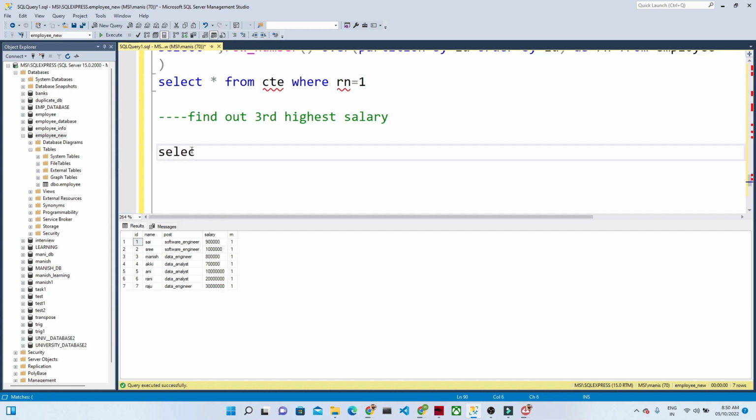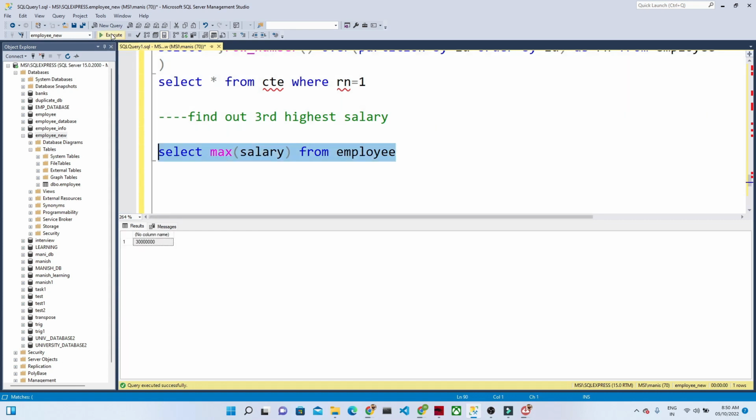The highest salary we can directly find out: select maximum salary from employee, right? If I do select maximum salary from employee, this will give me only the highest salary. But the question is how to find out the third highest salary. For that also we can use a row number. How actually we can use it: select star comma row number.